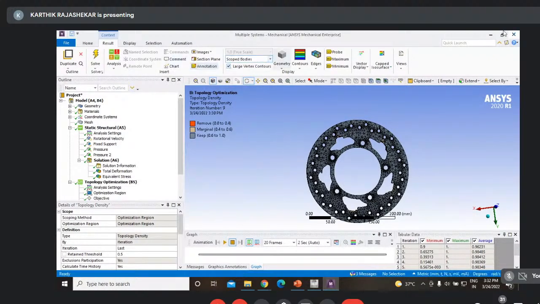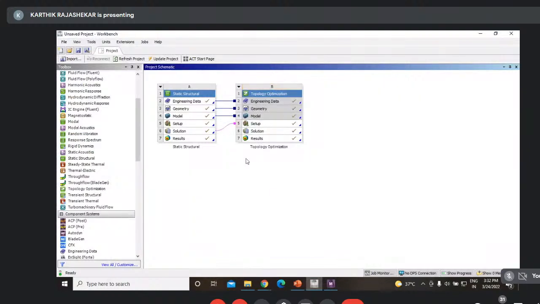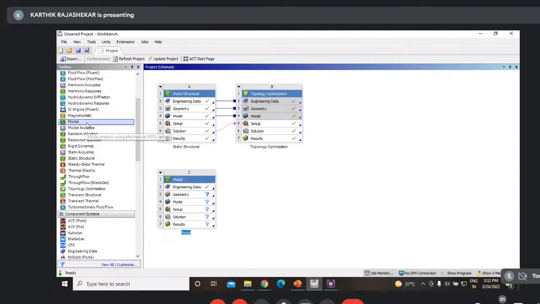So different kinds of things can be done. You can see it here. I have done the static structural analysis, and for that I have linked topology optimization. In a similar way, if I want to do some modal analysis, I'll select modal analysis.